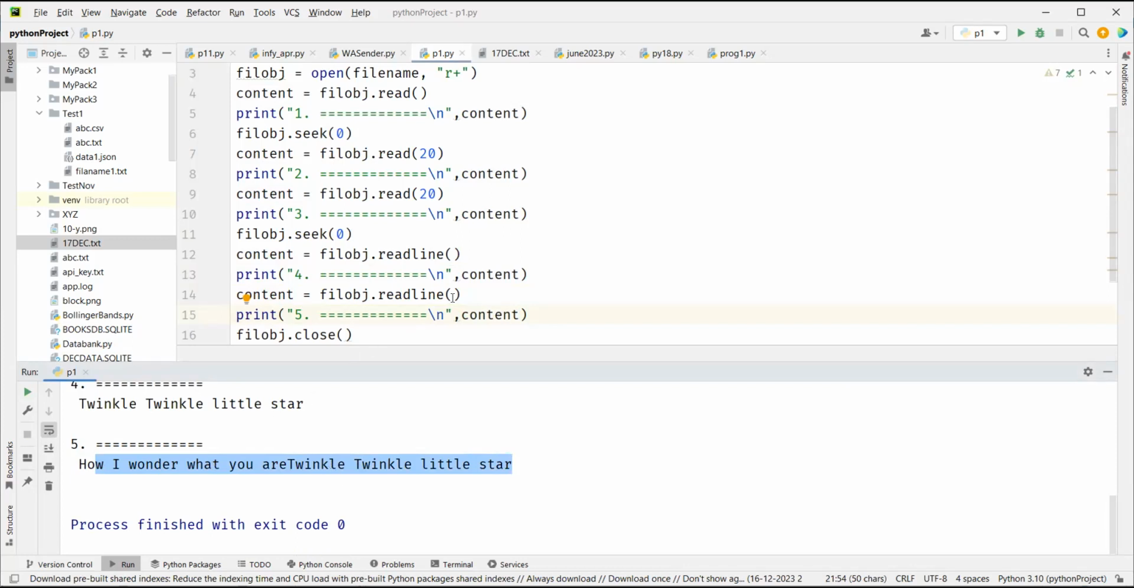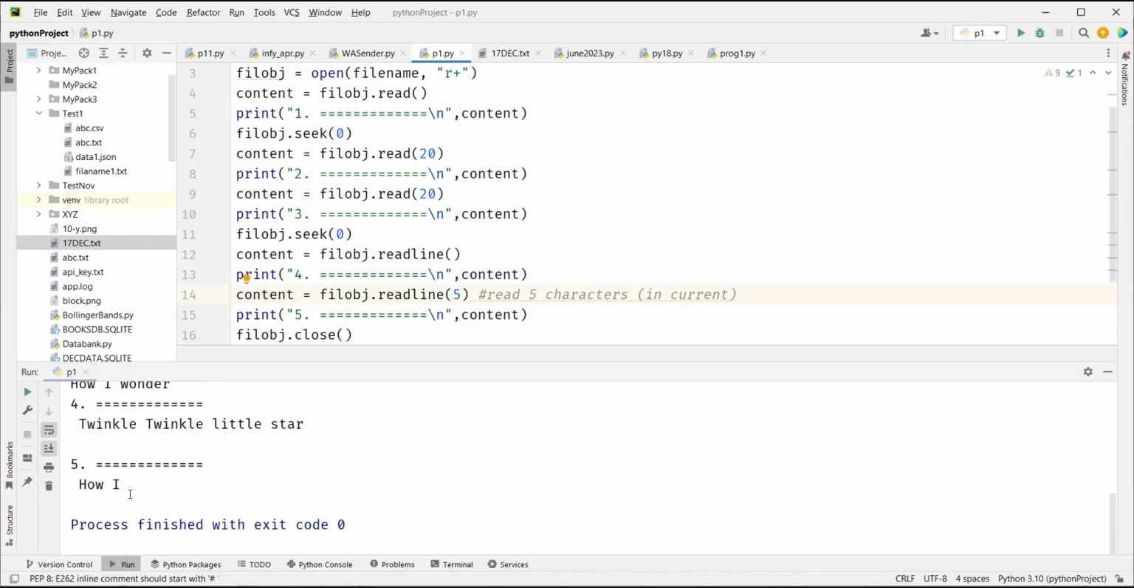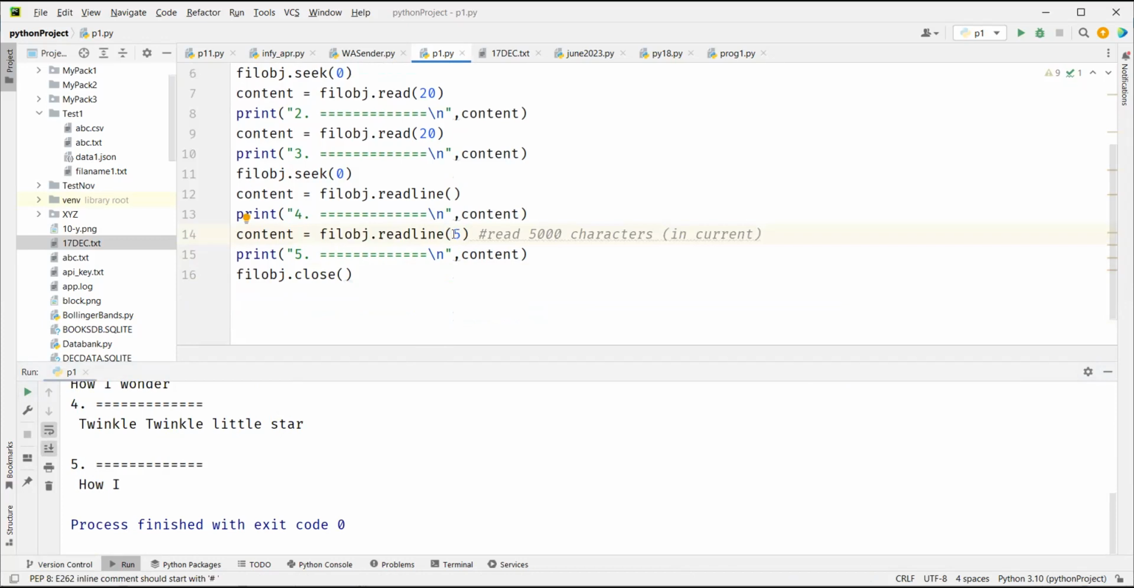Great. Now, if I say read 5, just like read, I gave some characters. Readline also, I'm saying 5. That means I'm saying read 5 characters. Obviously from the current line, because readline will always read the current line only. So it's reading 5 characters from your line number 2. Now, if I say 5,000, do you think it will read all the characters? No, because okay, 5,000 I should give here, no?